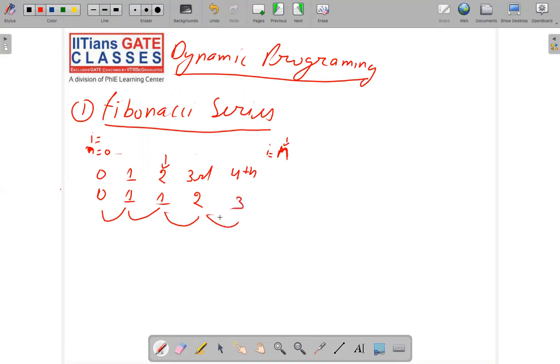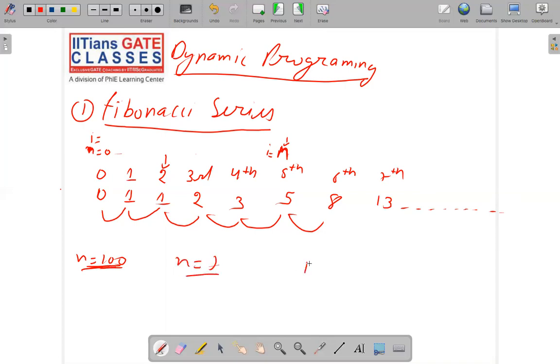Here it will be 3. If we add these two, it will be 5. Then 8. Then 13. And it will go like this. So this is a Fibonacci series. For example, this is the 5th position, this is the 6th, this is the 7th. If somebody asks what the Fibonacci number is for n equal to 100, you can't simply keep on generating this by hand. You will have to write a program that automatically generates that number. Right now we are considering a small number, n equal to 7, so our answer will be 13.